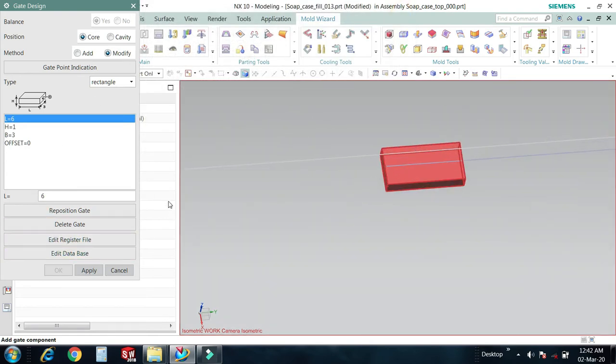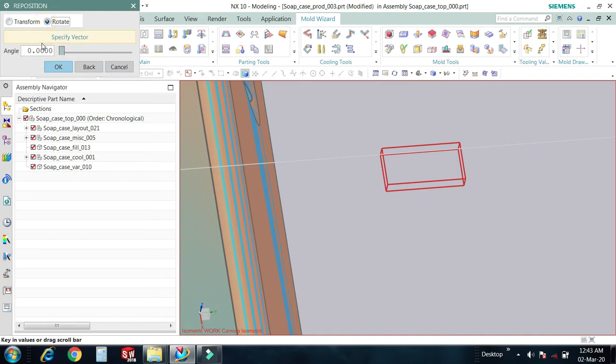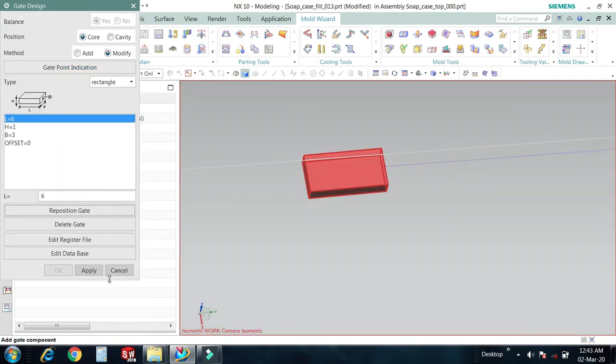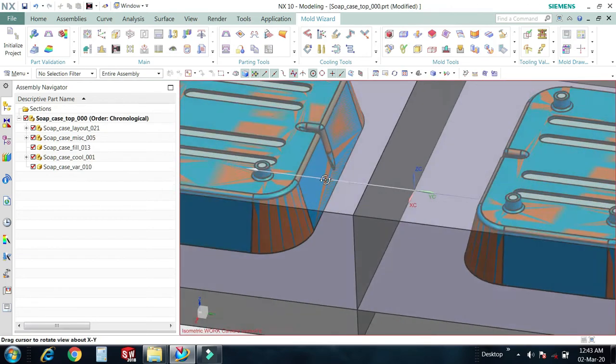Just select your gate and rotate this 180 degrees towards the article. You can drag this bar and choose your angle if you have any odd angle, or else you can edit it in this dialog box. So here I'm choosing 180 degrees. Hope my gate will rotate now. Click apply, and here you can see you will get two gates, one for this cavity, one for another.